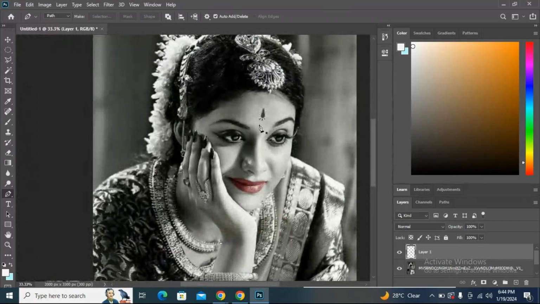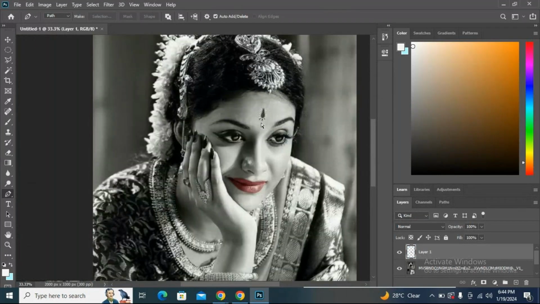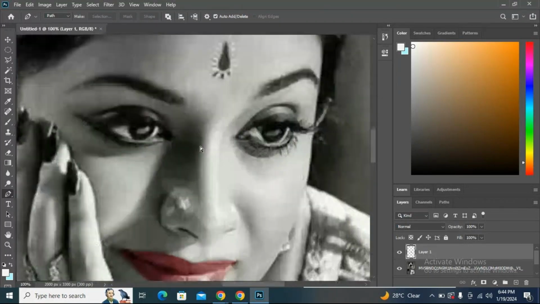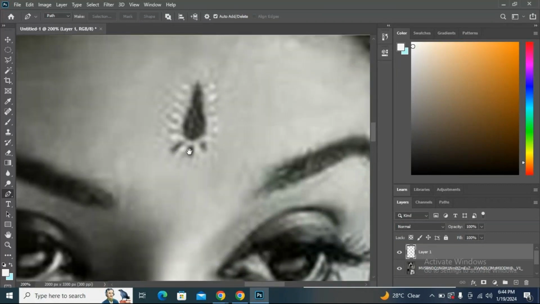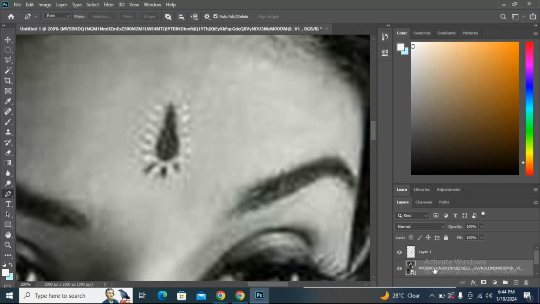So after this I'm going to give a color for the bindi now. For this bindi, remember, you are now in layer 1 position. So just go to the original image. Don't be in layer 1. That part is done now. So just go to the original picture layer.